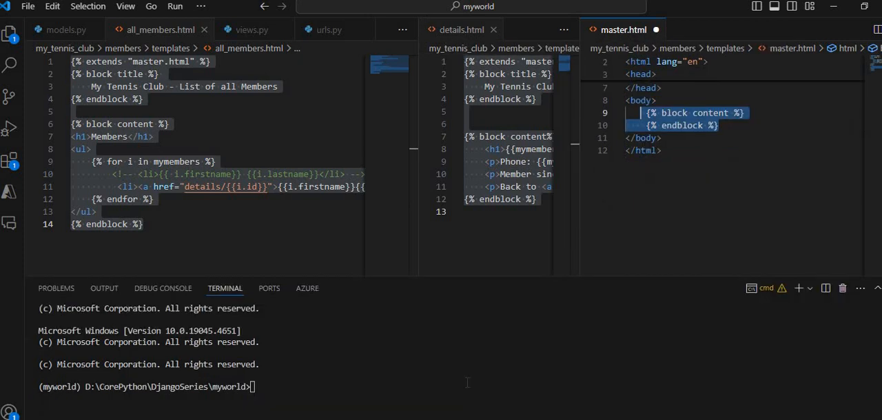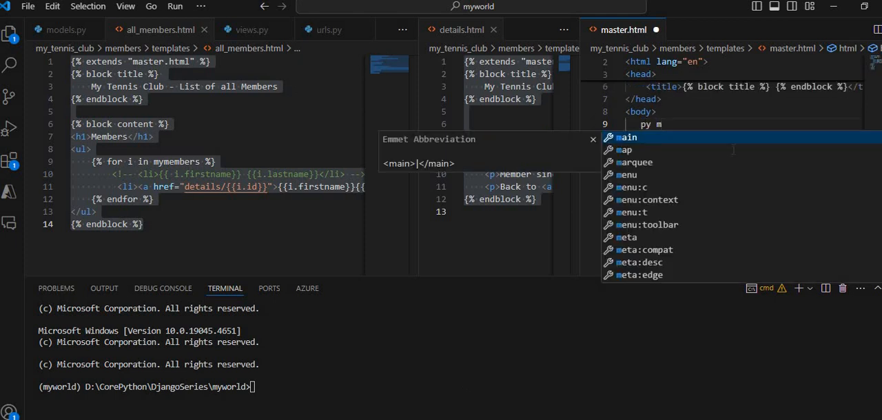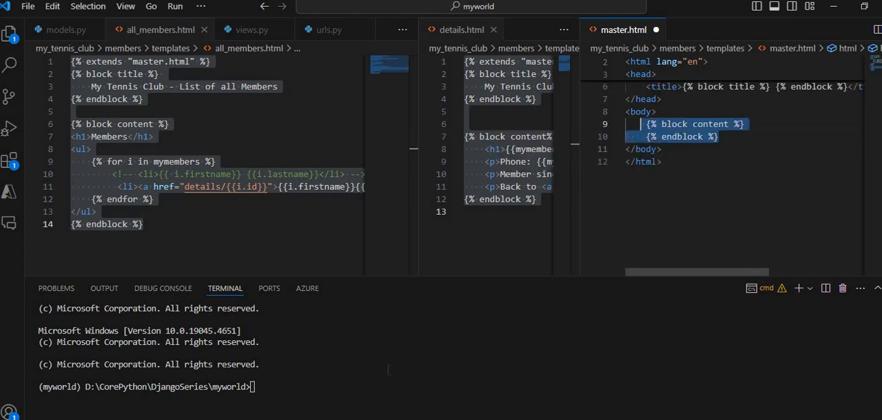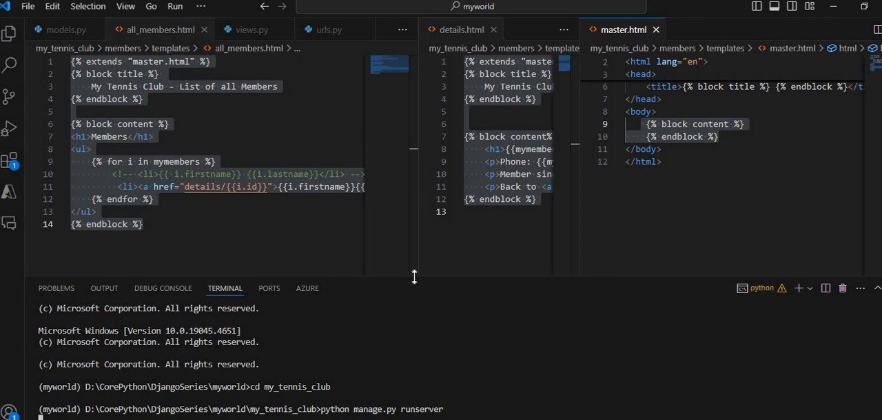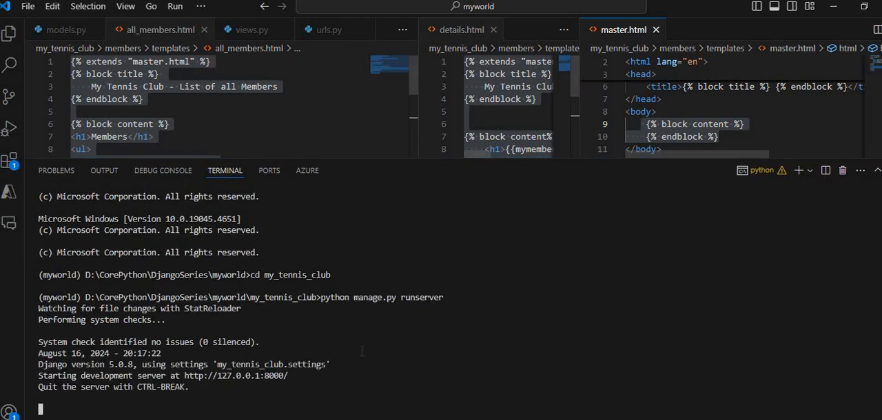After doing all this, let me run the server. Under this, python manage.py, cd my_transcript, python manage.py runserver. This command will be running our project on port 8000. Let me open this link.